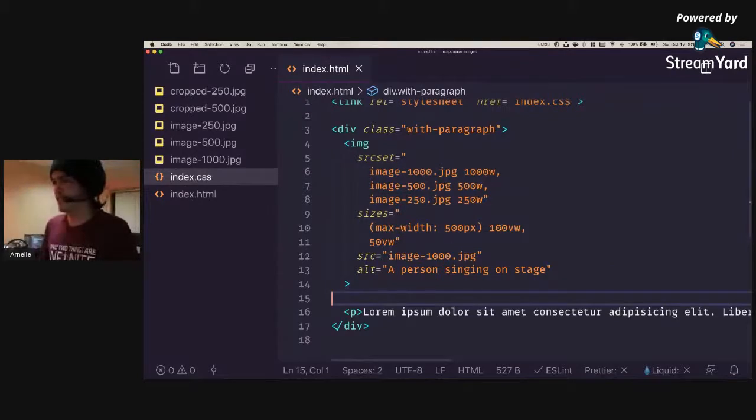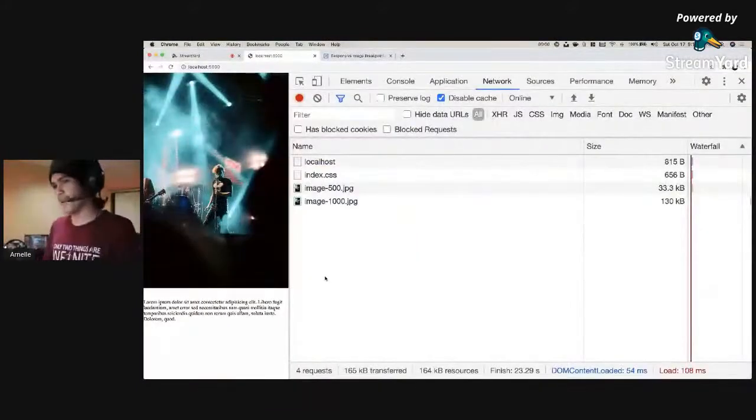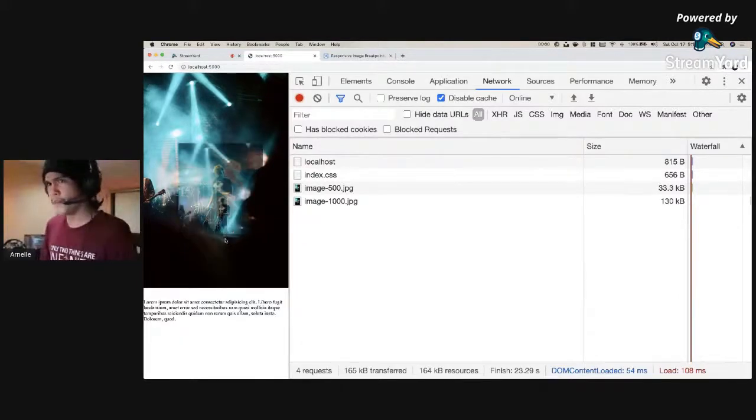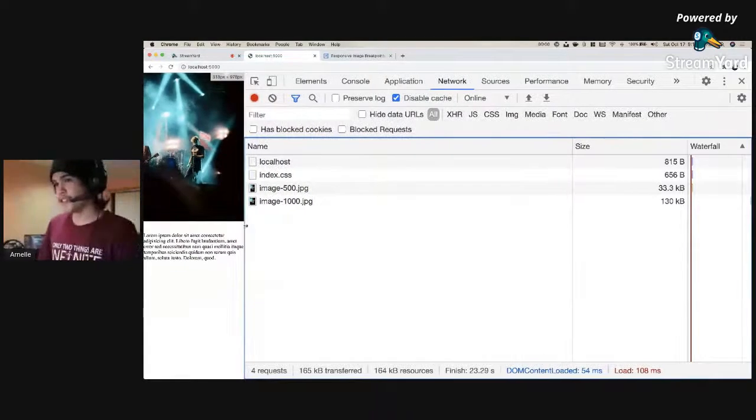Yes, you can specify as many sizes as you want here and specify as many media queries as you want. Okay, so this approach to responsive images that we just saw is called resolution switching. The definition of that is that you're basically displaying the exact same image, but with different resolutions or sizes. So that's resolution switching.